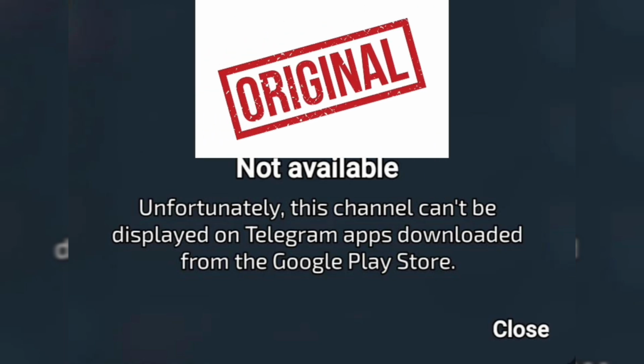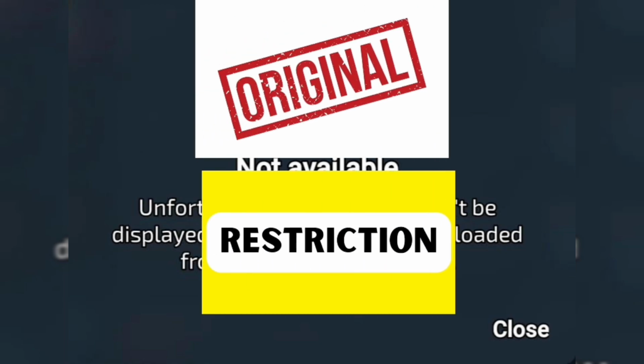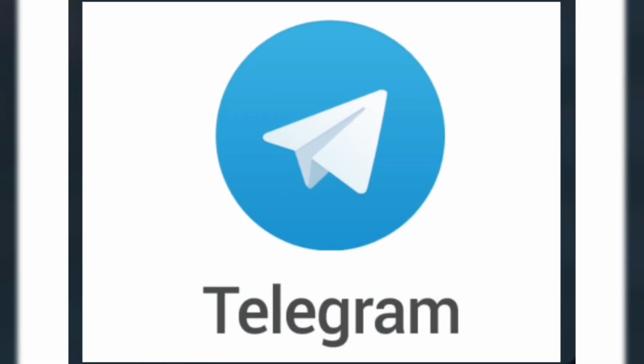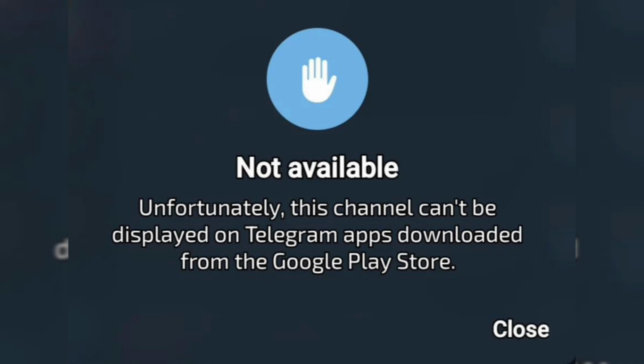Number four, regional restrictions. In some countries or regions, specific content may be blocked due to legal or policy reasons. Number five, safe content filtering enabled. Telegram has a filtering system that blocks sensitive content depending on your settings or app source.